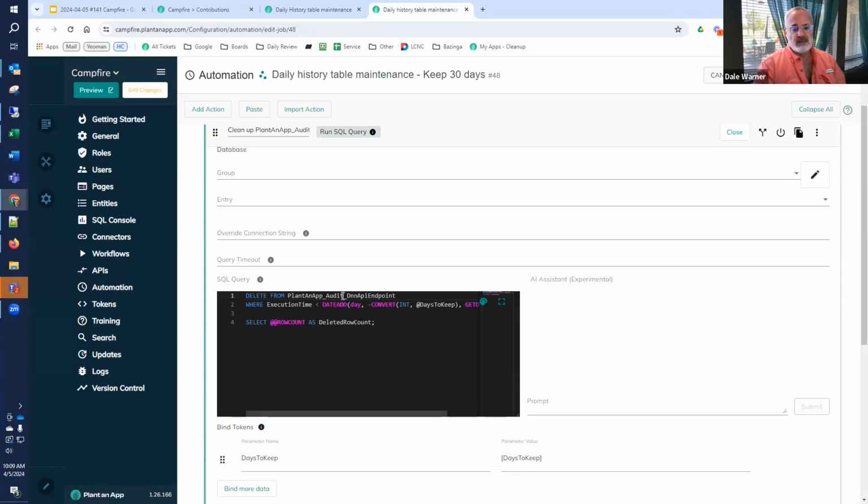So the Plant an App Audit DNN API Endpoint was a challenge for one of you, you might recognize this ticket. Every call to an API ends up generating an entry so that you can audit what's going on with your API endpoints. You can look at the table. But if you don't need that information, it just continues to grow until you clean it up. So this is the cleanup.